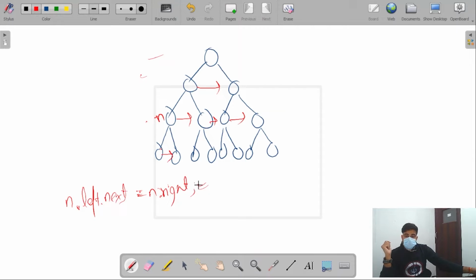So this link is suitable enough to update my left child, but each node has two children, left and right, and I have only updated the left child node. So let's update its right child node.